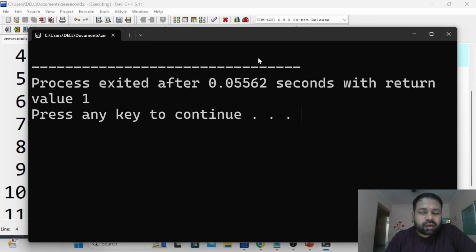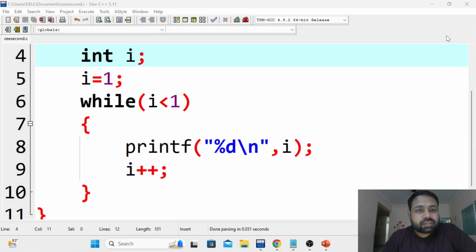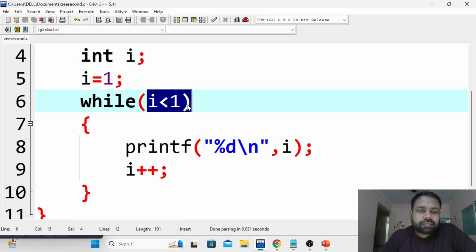You are able to see we are not able to print the value even once. Why, I will tell you. You have initialized with 1. In order to print the value, first you need to pass this condition. The condition is failing: i equals 1, less than 1, not possible. That's why none of the statements of the while loop get executed even one time.